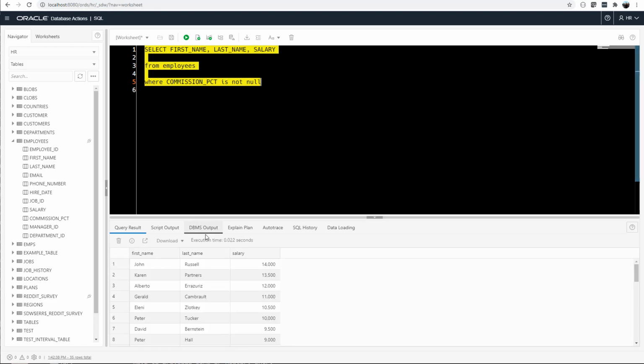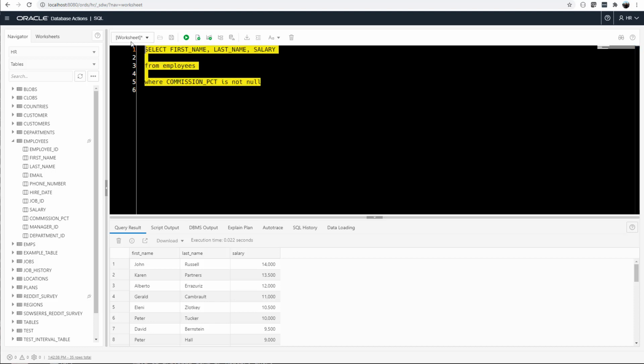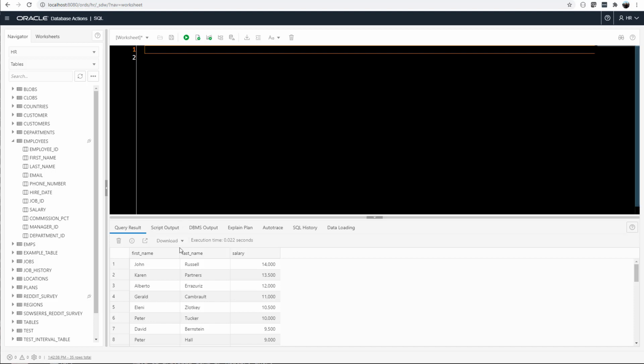So this query ran. You can see how long it took to run. If you come up here and delete this and you can't remember where this data came from, you can click here and see the SQL statement that this result set belongs to.